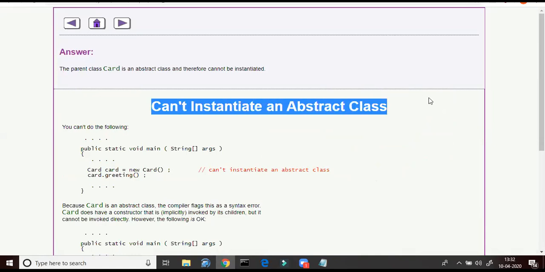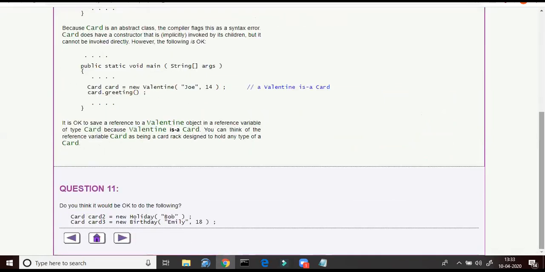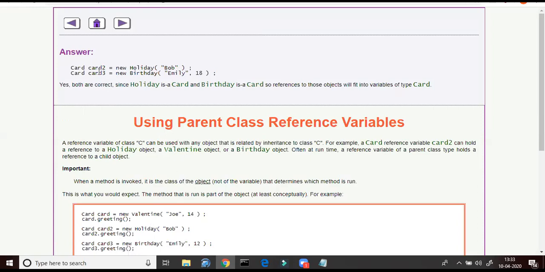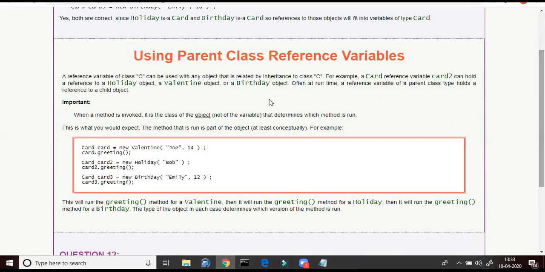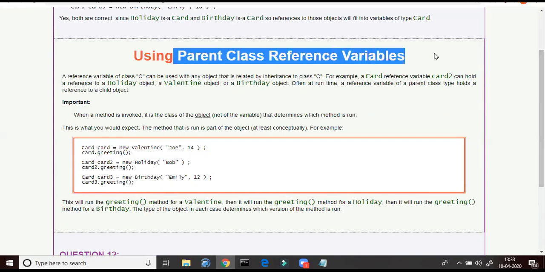For an abstract class, you cannot create an object, you cannot instantiate, but rather what you can do is create a reference. So this is correct. Do you think it would be okay to do the following? Card 2 is equal to new holiday. Card 3 is equal to new birthday. Yeah, it's okay. But you cannot write card 2 is equal to new card. That you cannot do because you cannot create an object for the abstract class. But rather what you can do, you can use the reference of the parent class.